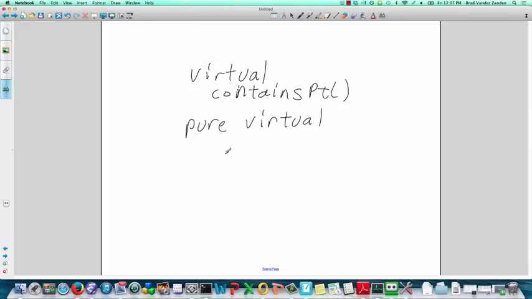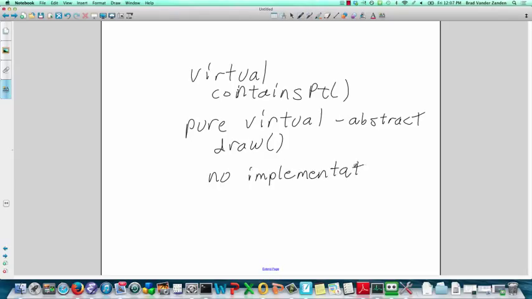Whereas pure virtual means there is no implementation provided whatsoever. It is really an abstract method right from the get-go. So draw would be an example of a pure virtual method because there is no implementation provided for it. So pure virtual means no implementation provided. Whereas with a virtual method, the implementation is provided, but it may be overridden.